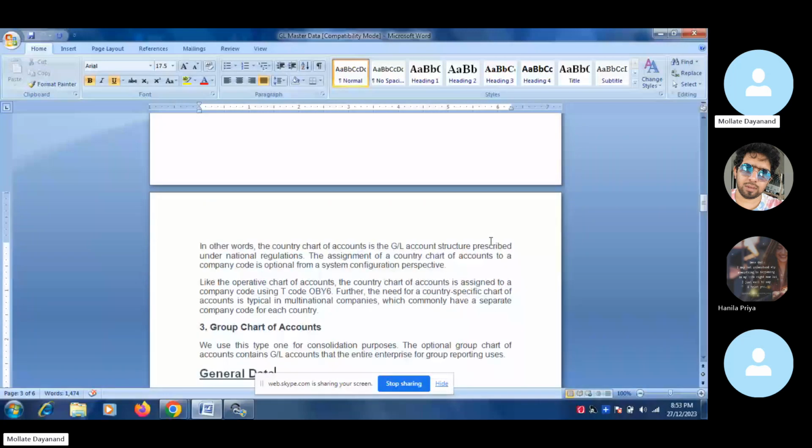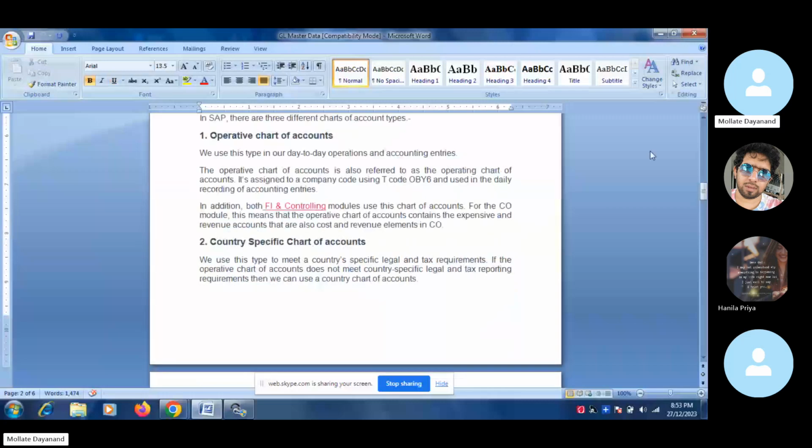Operating chart of accounts means the day-to-day transactions that we are doing, every day from day one to day end. So we do day-to-day transactions, and it comes under operating chart of accounts. The T code that we use is OBY6, and it is used in the daily recording of accounting entries. In addition, both FI and controlling modules use the chart of accounts.